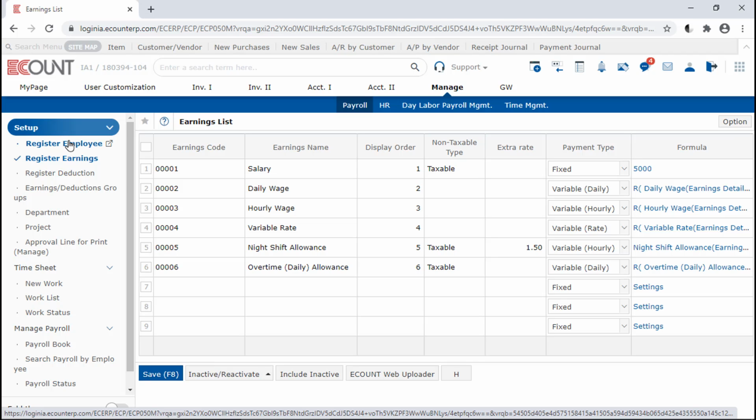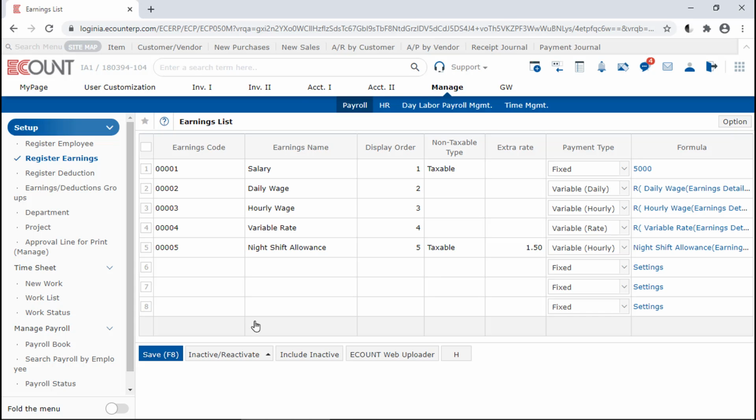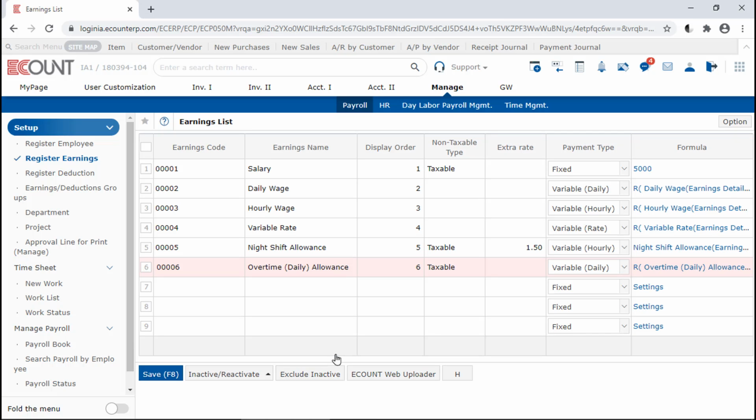And also, for an earnings field that you do not use anymore, you can select it, hover over the Inactive Reactivate button at the bottom, and click Deactivate to disable the field. Also, to reactivate a deactivated earnings field, click the Include Inactive button, select the corresponding field, hover over the button and click Reactivate.